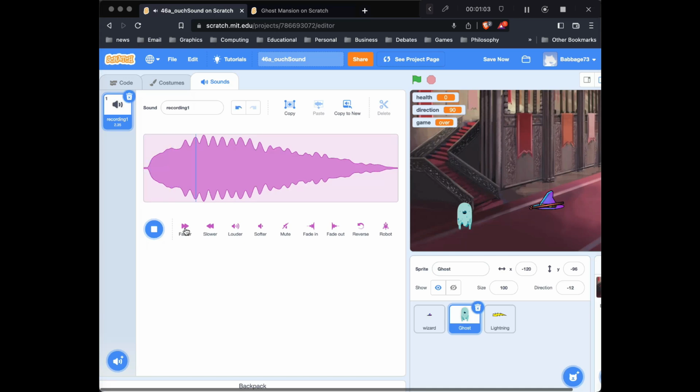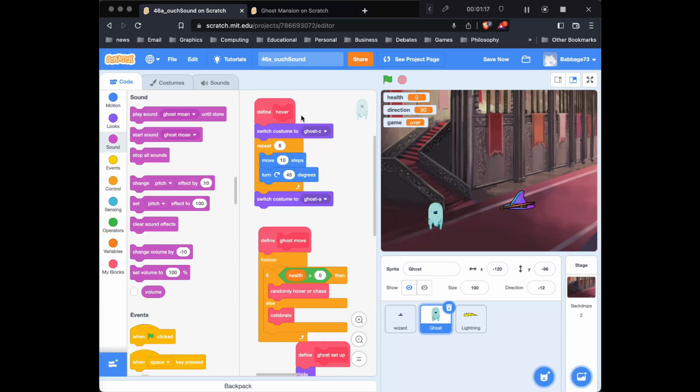Make it a little faster. Maybe even faster. Oh, I like that. Okay, so change this to Ghost Mode, and go back to code. Now, we want to do it in hover. So it's going to be start sound, Ghost Mode.